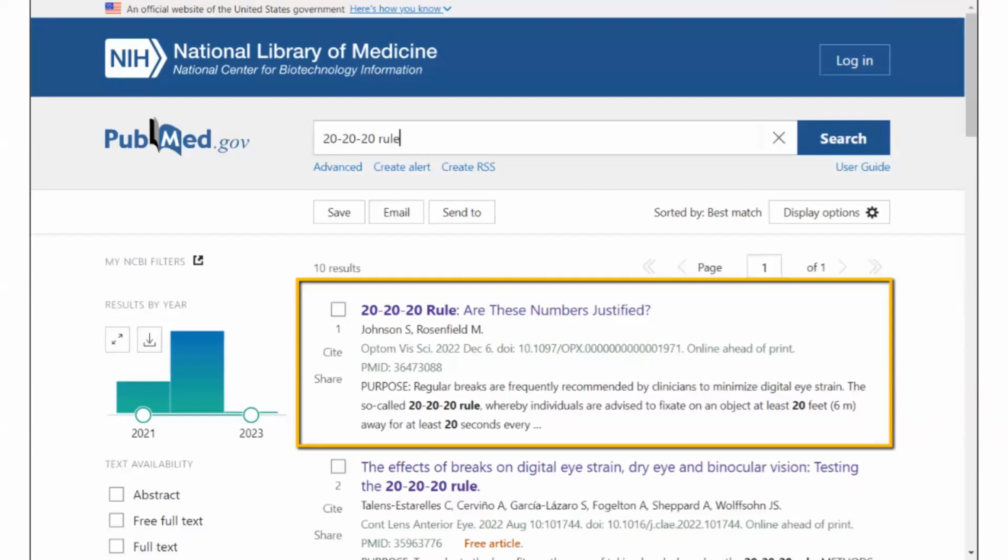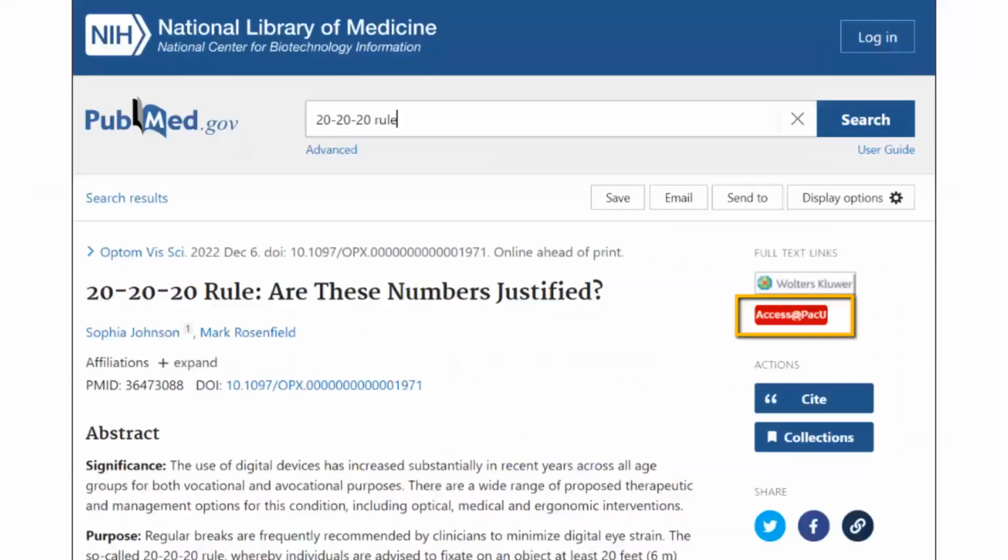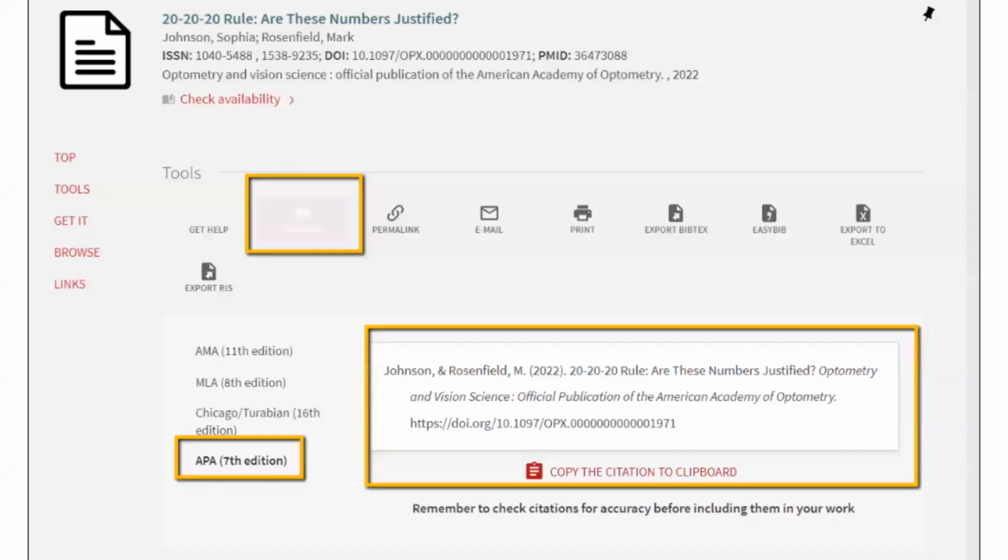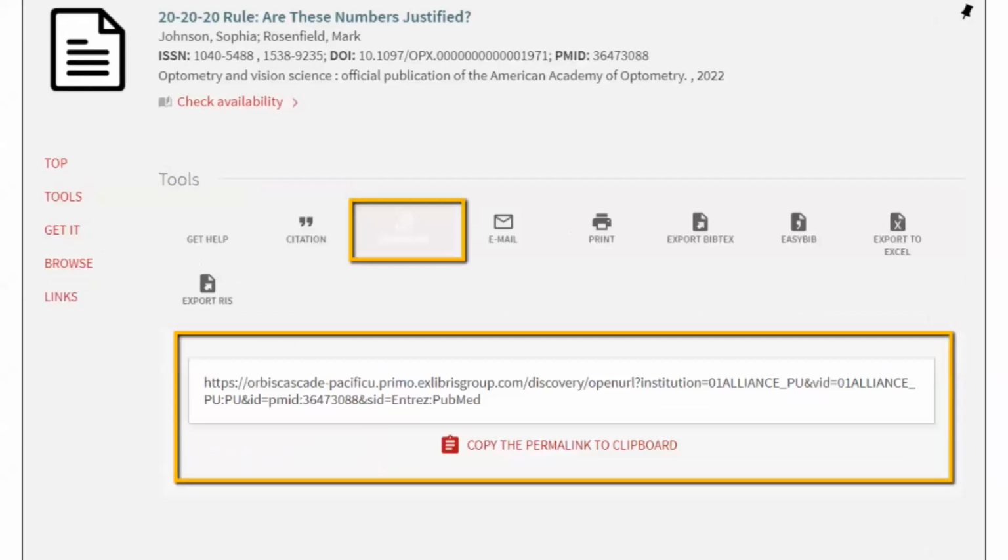The existing articles are probably not at the highest levels of evidence that we're hoping for, but we'll see what's available. We'll start by clicking on the article 20-20-20 rule, are these numbers justified, published in 2022. We'll click Access at PACU to get to the full text, and we'll click Cite to get the citation in APA 7th edition. We can get the permanent link to this article if we click Permalink.